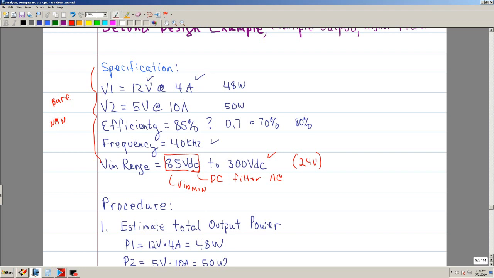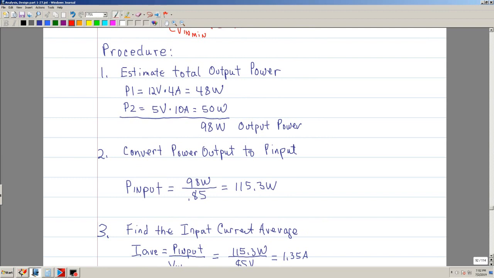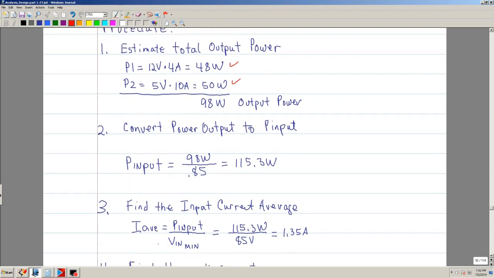Okay, so we'll go ahead with the design procedure. The first step is to add up your total power. In this case we already calculated it. The first output is 12 times 4 amps, which gives you 48 watts. Your second output is 5 at 10, that's 50 watts. So the total output power is 98 watts. That's the first step.